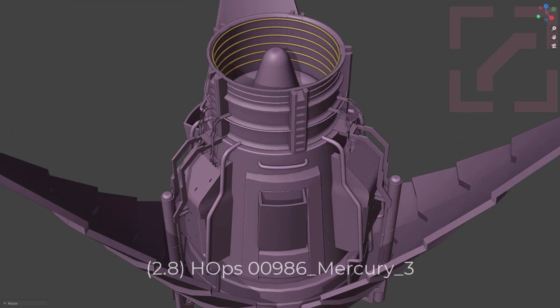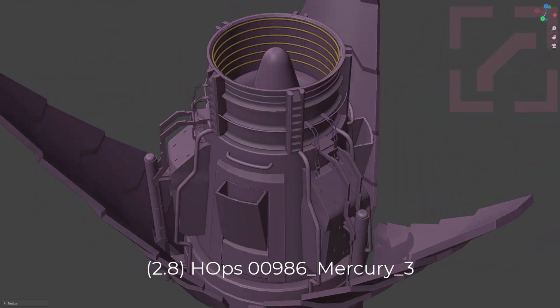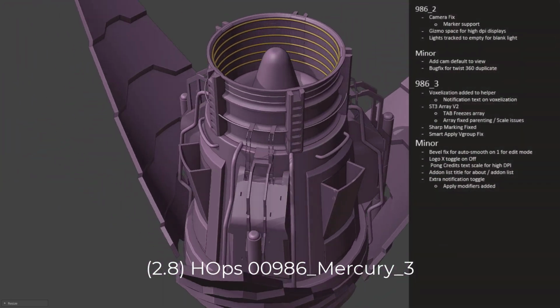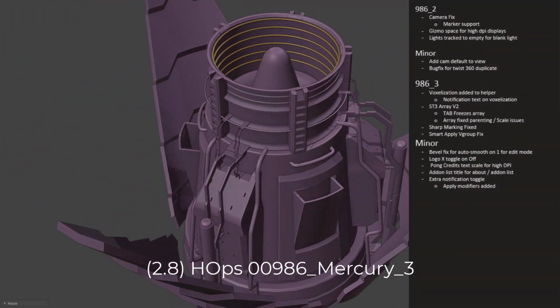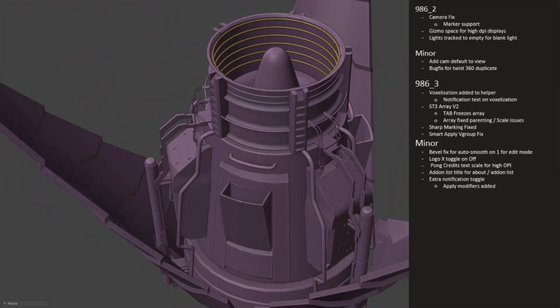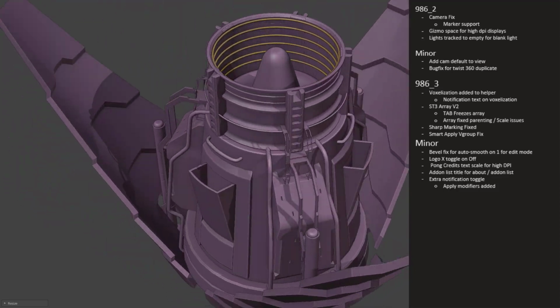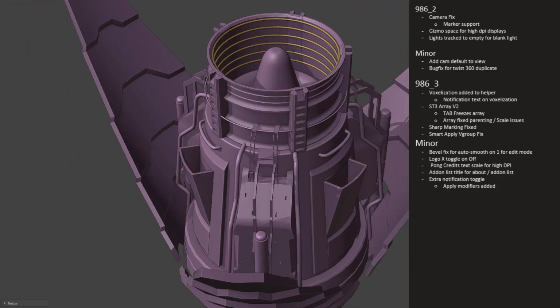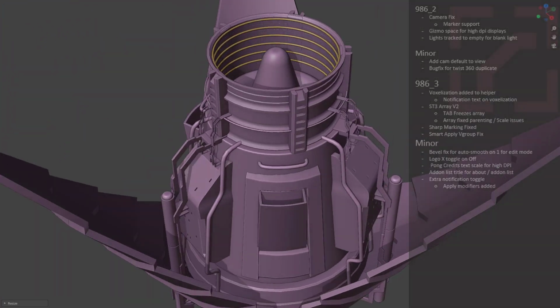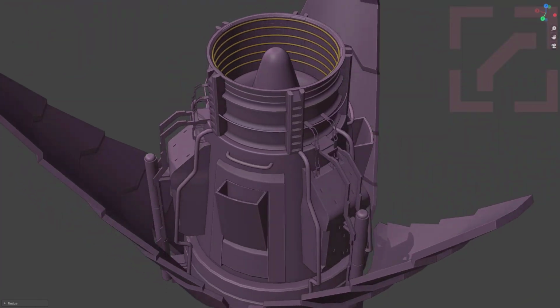Typically after a release, we tend to do a few micro updates to fix various things. In this update, we sought to fix the camera, high DPI displays, the way lights were being tracked, as well as small bugs. We added voxelization text, we expanded on ST3 Array a little bit, and fixed the sharp markings in addition to a few small quality of life things. Without further ado, let's go ahead and get into it.